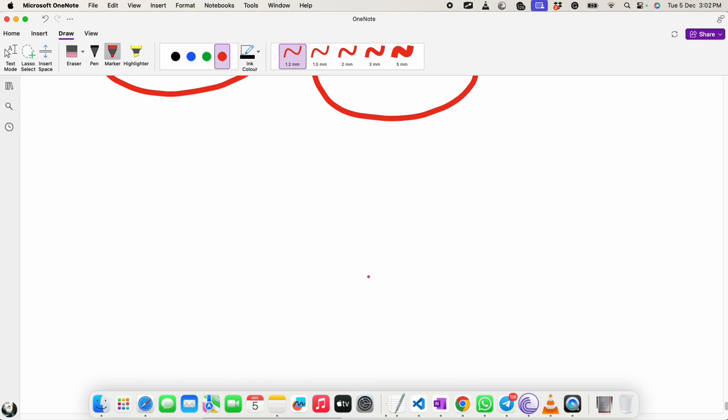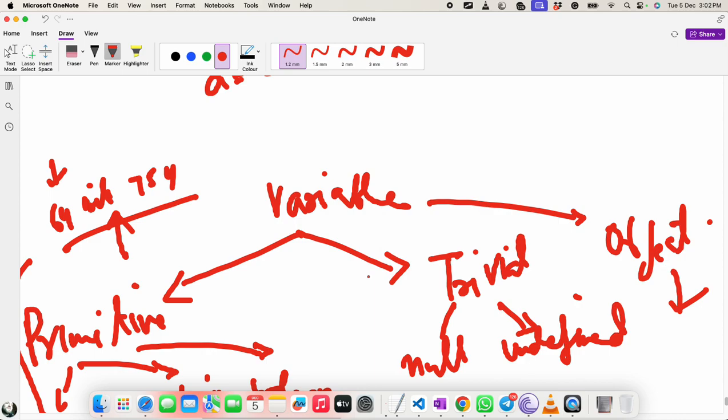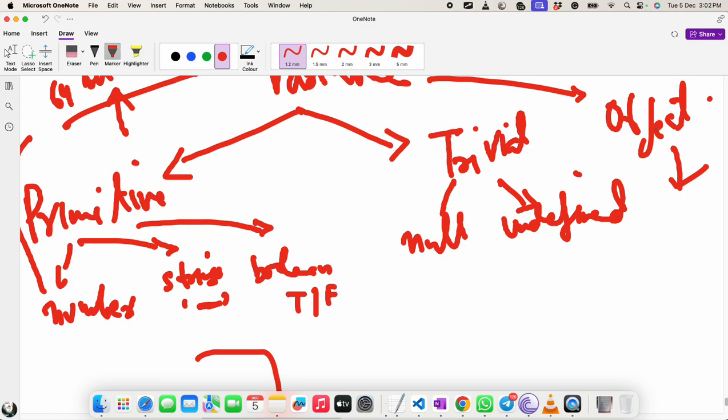So right now I said we have three types of variables. What are these? Primitive, trivial, and object. Right? So we got three major categories: numbers, strings, and boolean. And we got here variable trivial, and we have the object. Is that clear?